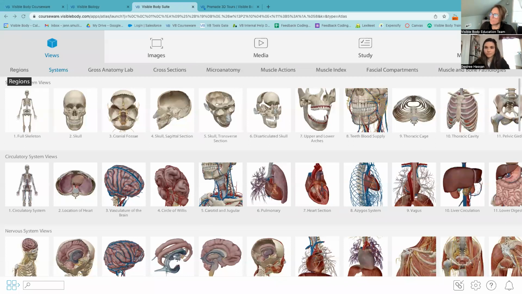All right, can you see my screen, Desiree? Yes. Okay, awesome. So here we are in the landing page for Visible Body Suite. And some of you, if you are experienced users, might notice a new name change. So this is the program formerly known as Human Anatomy Atlas. We've gone through a little bit of rebranding, but all of the functionality and content is the same.